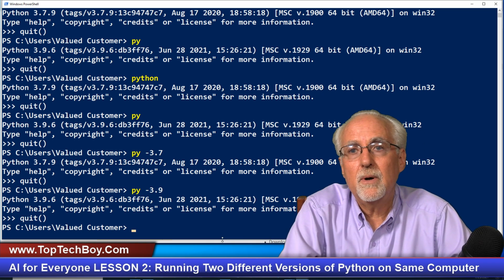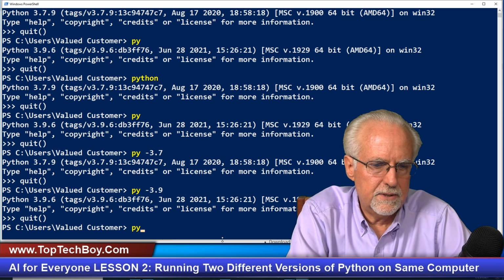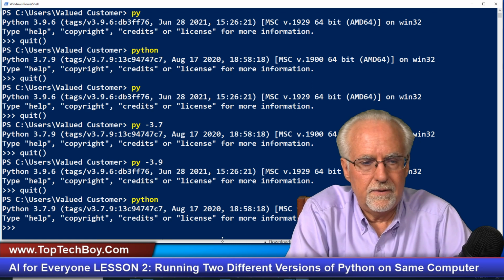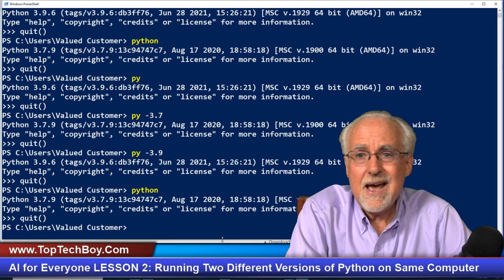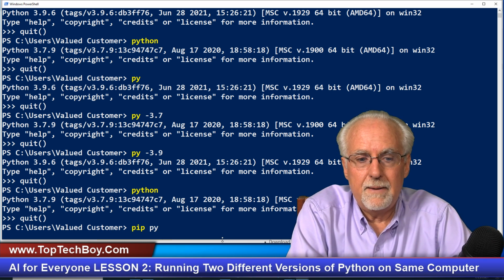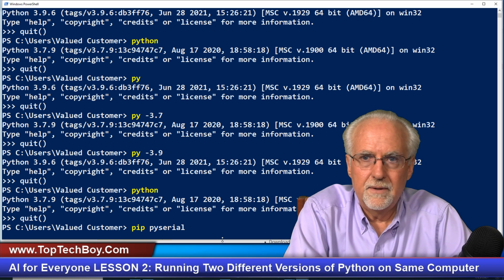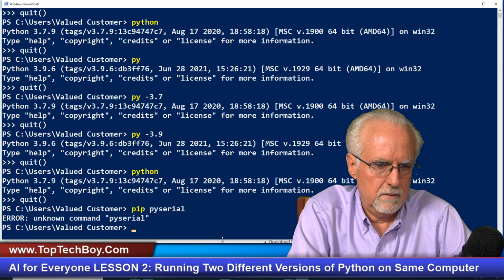Now, do you remember how we did that? And let me just look here. Let's see if I say Python. Okay, the 3.7.9 is on the top. Okay, now this is the question. What if I say pip install Py serial again? Okay, the question is, where is it going to install it?